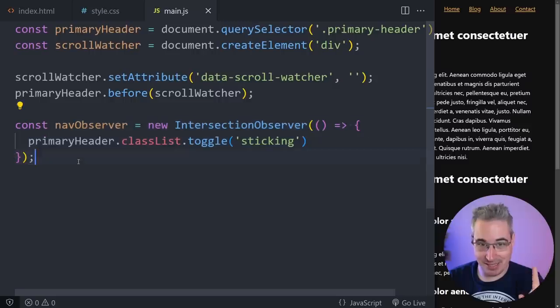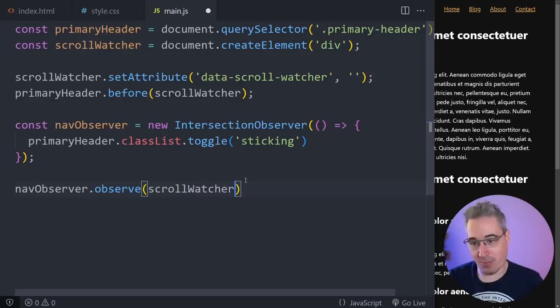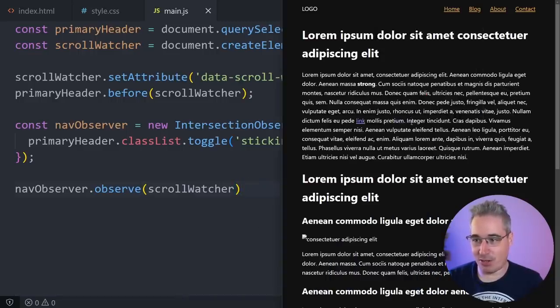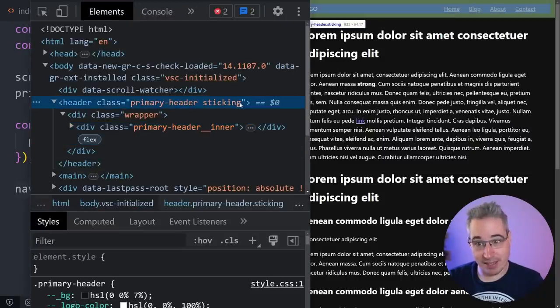So now this exists, but it's not actually being used yet. So we do need to call this. So we can say navObserver, and then we just tell it observe, and we have to tell it what we want it to be observing. So we want it to watch our, or be paying attention to our scroll watcher. So with that in place, if I come and take a look here, we do our inspect, we have my primary header, and you can see it's already sticking. This is an issue that we'll fix in a second, but it is there.